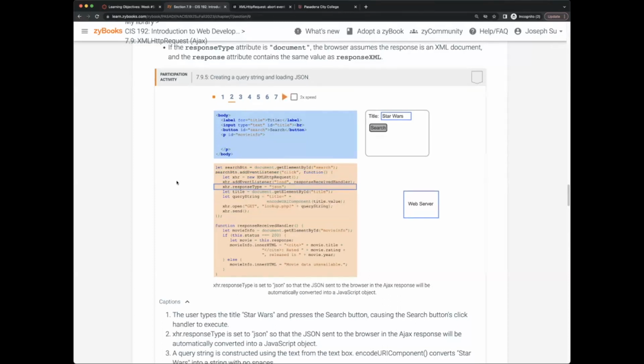Number two, you want your entire Ajax object to have a response type of JSON. So you want this other server that receives your request to respond with JSON. You can actually mandate that.